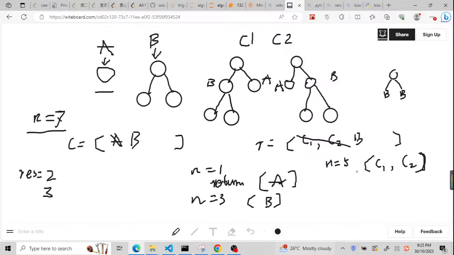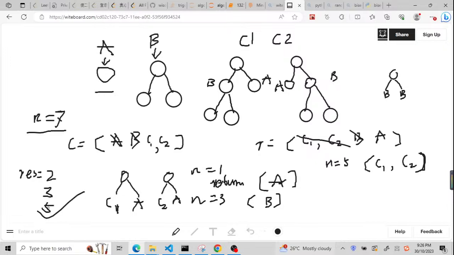Now we're gonna check n equal to 5 for the left side. It's gonna be C1 and C2 for the left side. And for the right side, it must be n equal to 1, it is A. So how many combinations? It's gonna be the root node with C1 and A, and the root node with C2 and A. So there are only 2 combinations. So we're gonna plus 2, it's gonna be 5. So finally, we're gonna return this 5.